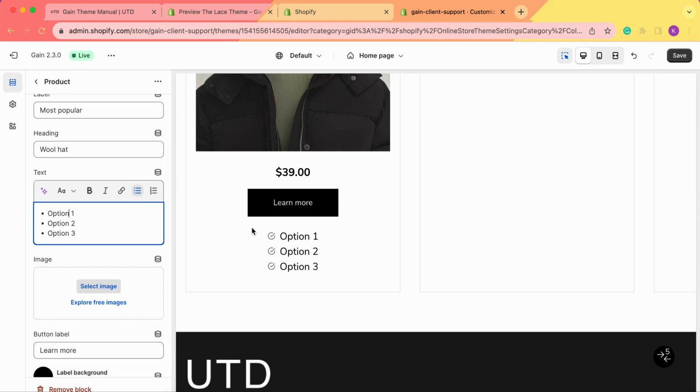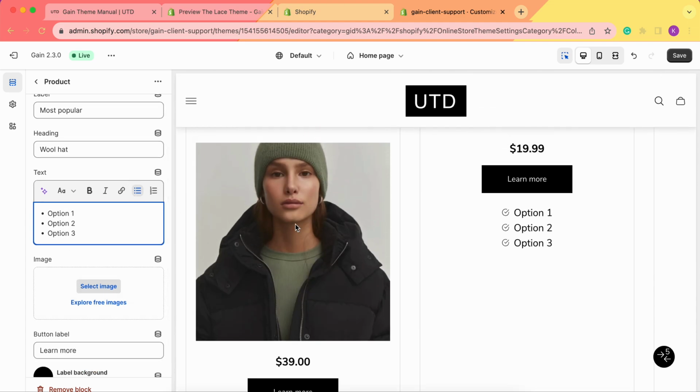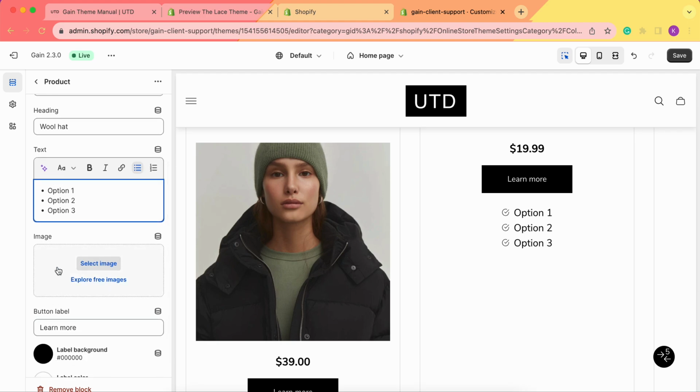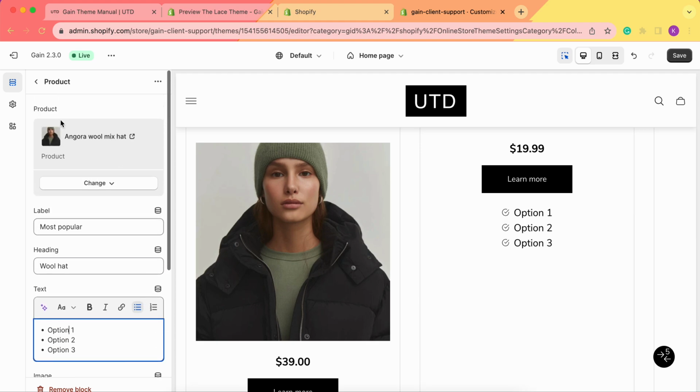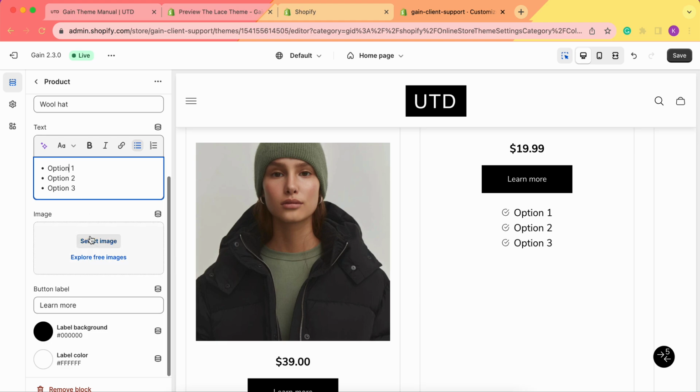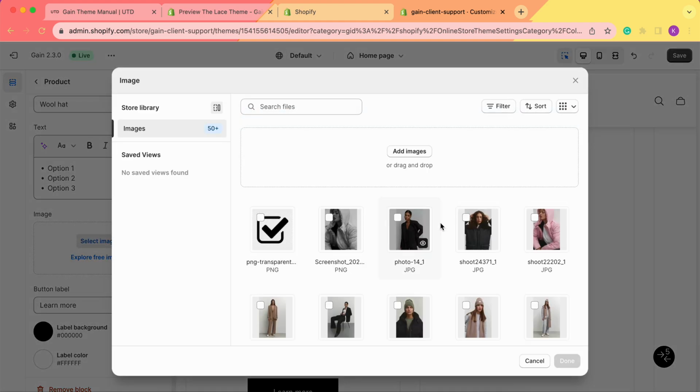So next we see image. For example, if we add the product but we don't like this picture displayed, we can change it from here. If you leave this image section blank, then the picture will be used from your product specifically, but from here you can add your custom image.